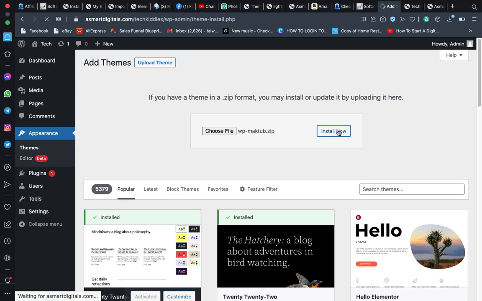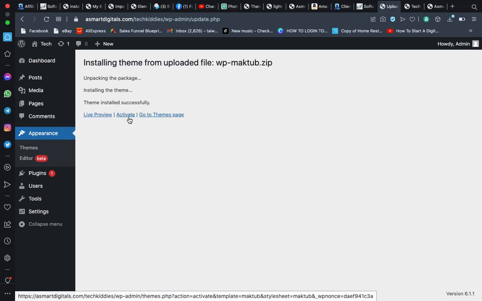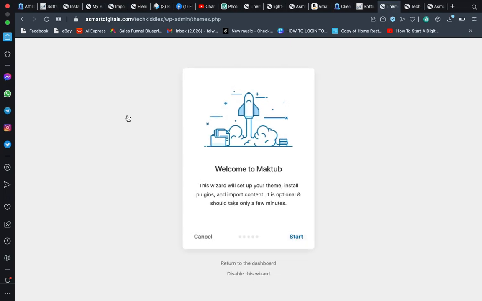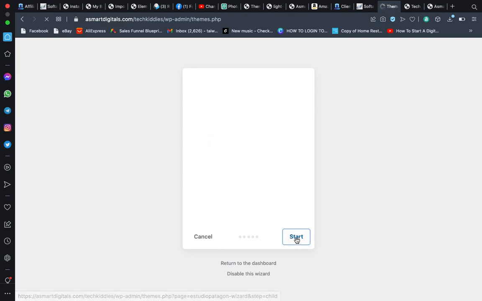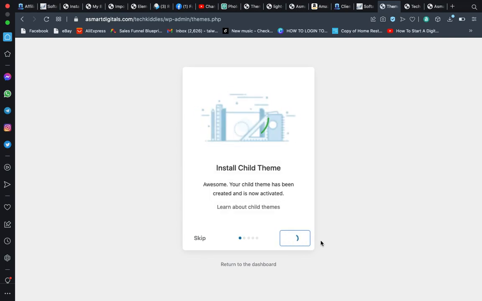Then install now. Successfully installed. After installation, you click on activate to activate it. Then launching. After you activate it, click on start. So you follow the process.